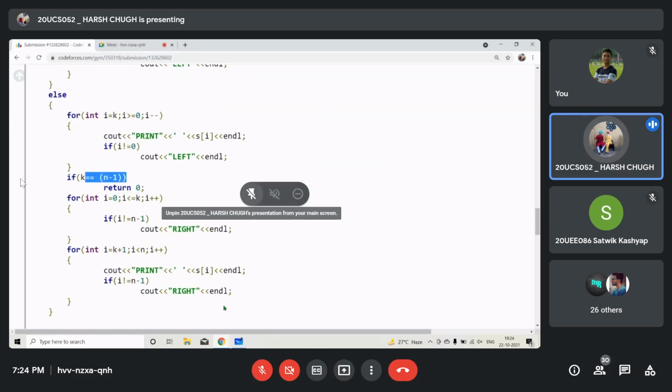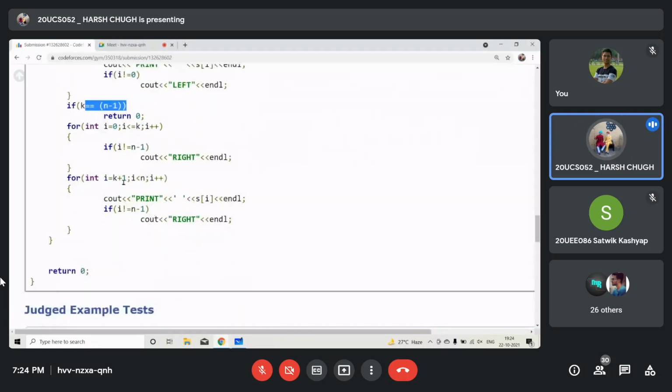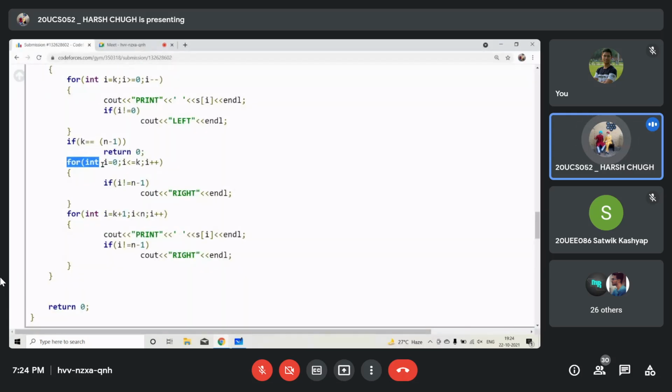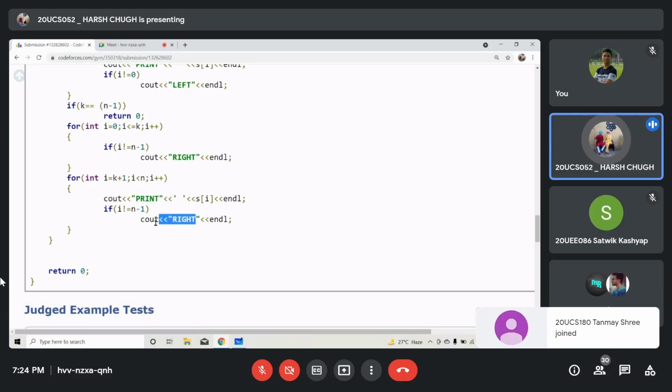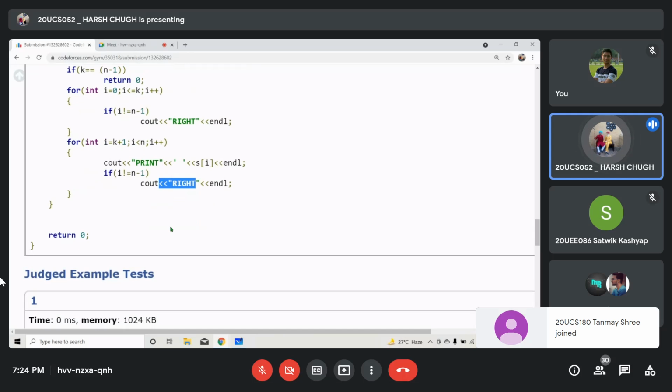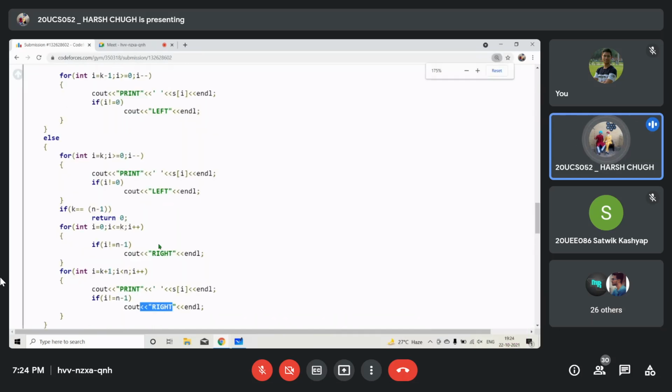Otherwise, if k is not equal to n minus 1, that means k was somewhere in the middle, so we have the right part to cover, so we will go right more. So we'll continue the program. Now we will go right until k, and now we don't have to print, we will just go right because we have already printed. From k plus 1, we will start to print the letters, and just go right until we are at the last index. If we reach the last index, then the string will be over and our task is over. So this was the code. If you have any doubts, you can ask.